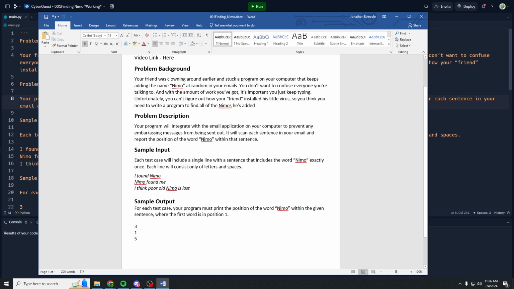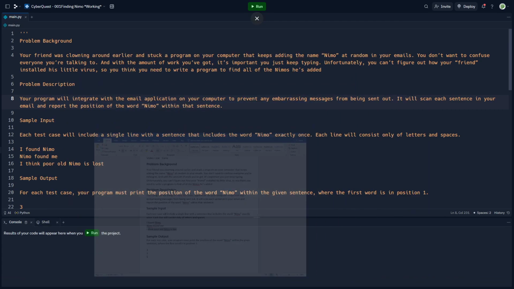All right, so you're going to have to create a program that will read sentences, and then after each sentence, it will print out where the location of Nimo is. So that's your assignment for this one. Let's go ahead and get started on that.